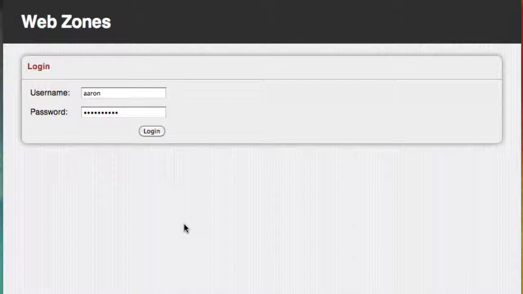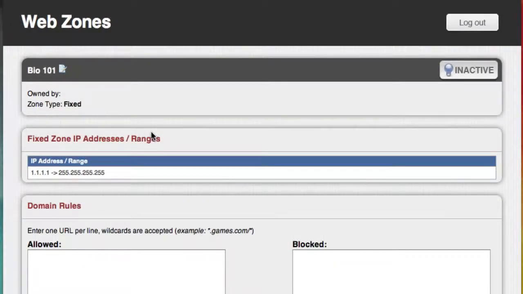Finally, to demonstrate a fixed web zone: if your administrator has set up a fixed web zone for a range of IP addresses, things go a little differently. For instance, students don't have to request to join or leave a zone since they're accessing the internet from within that fixed range of IPs. If you log in from within that IP range, you will simply be placed immediately into that zone. The teacher can still manage the domain rules and activate and deactivate the zone when needed.